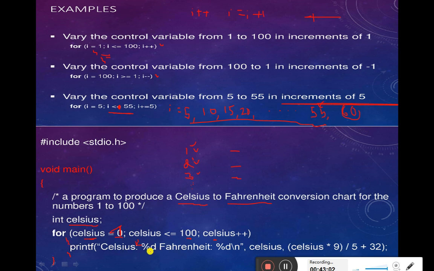So we will display Celsius %d, Fahrenheit %d, two columns. One Celsius, another one is Fahrenheit. So we will display Celsius as it is. If the Celsius is initially 1, its Fahrenheit will be 1 into 9 divided by 5 plus 32, which will be printed here. So %d Celsius, %d Fahrenheit, two values will be printed. Next, Celsius becomes Celsius plus 1. So Celsius becomes 2. So next iteration.